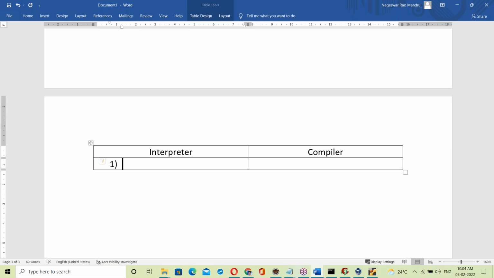First difference. The interpreter checks the code line by line. It checks the code line by line. Compiler.